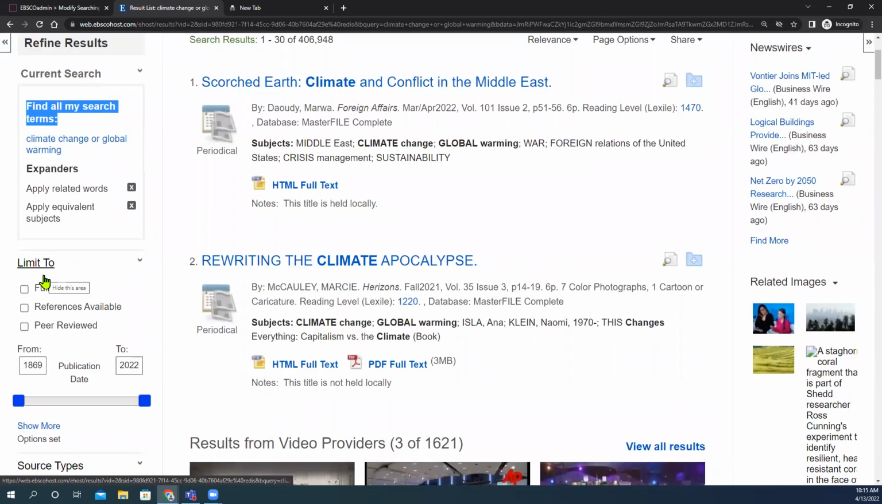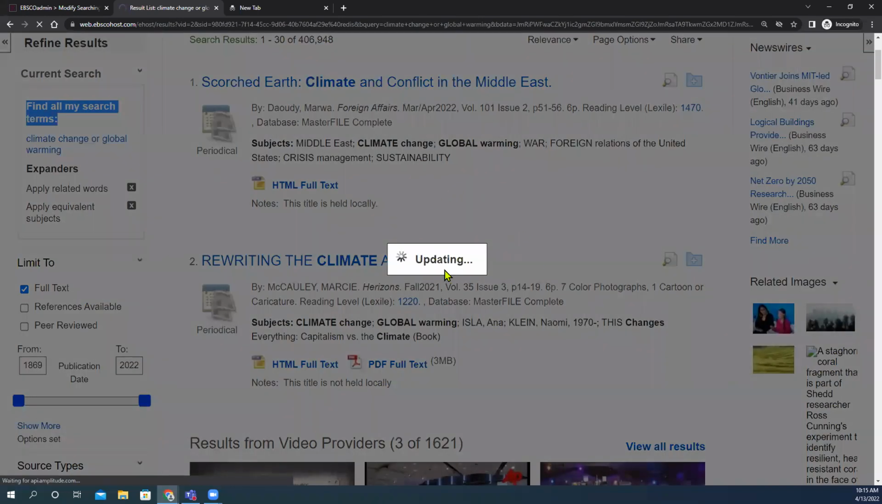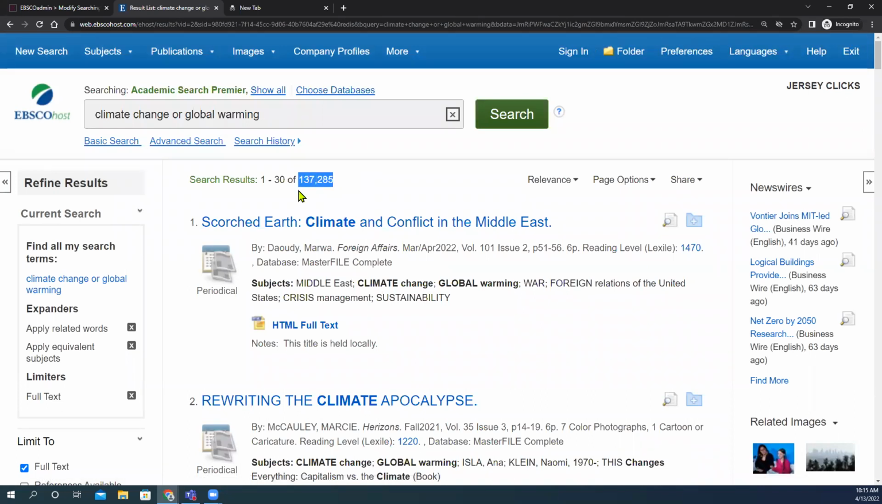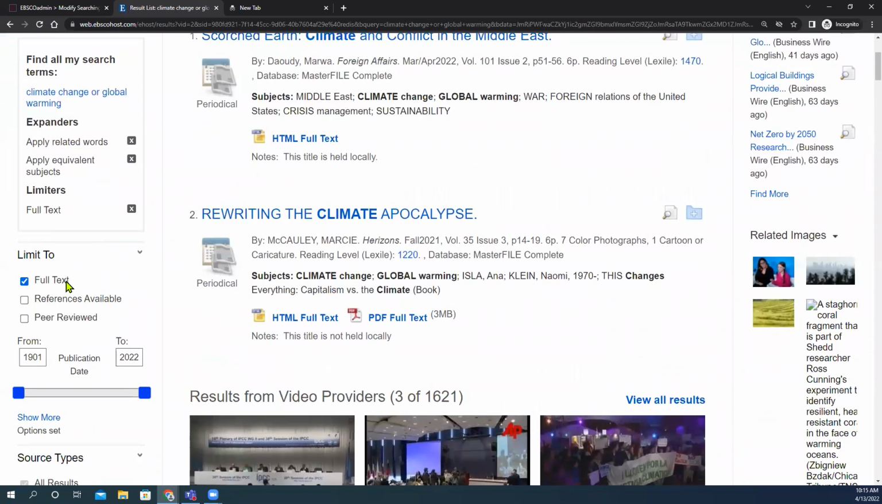limit. Maybe I do want to limit to full text or references available or peer-reviewed. Let me go ahead and limit to full text. It's going to automatically update my search results. And that brings me down to only 137,000. And that's just by limiting to full text.